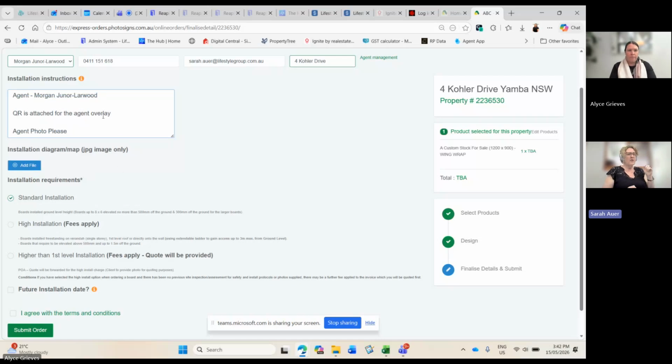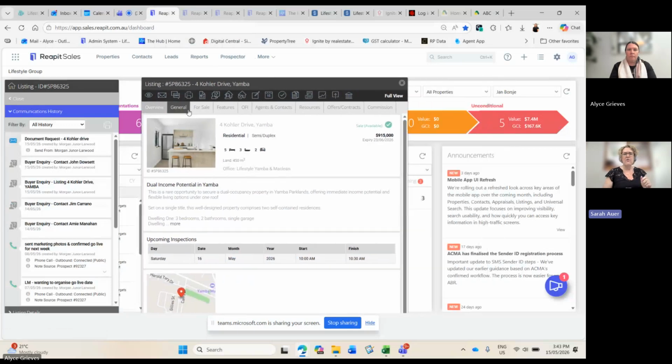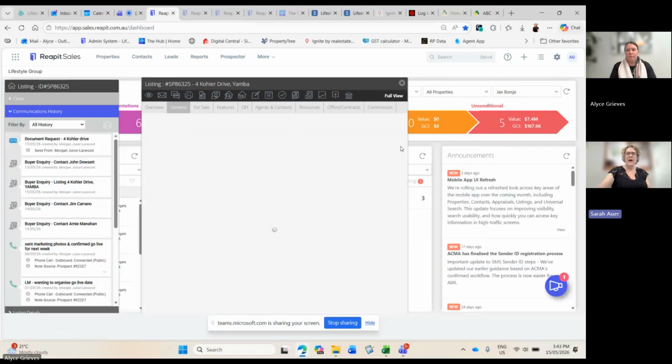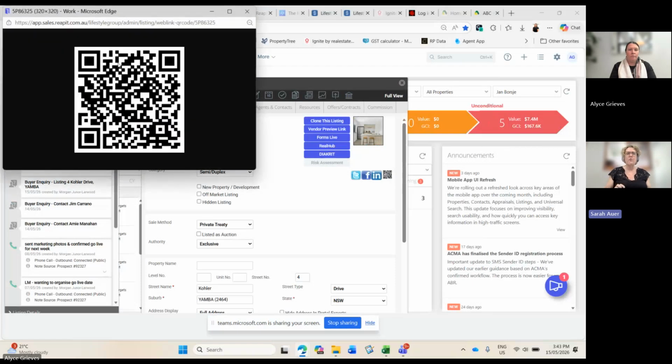So this particular property that we're creating does have its property web link created. So we now need to go and download the actual JPEG image from Agent Box for this property. So go to your General tab and click on the QR code, which is on the social images. Right click on it and click Save Image As.